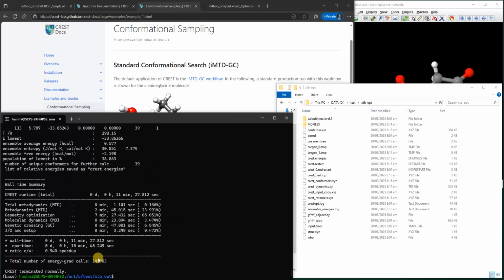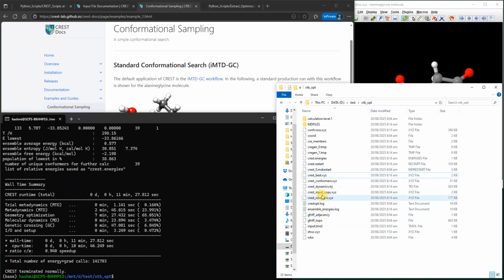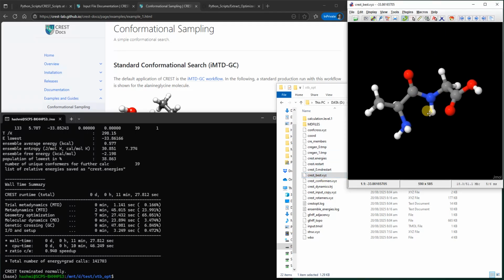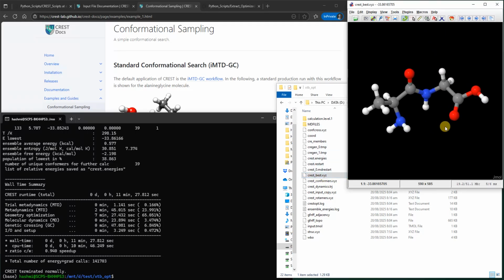And finally, we have the optimized structures. It took quite a while, actually. It took 11 minutes. This is now finished, and you can see that it has generated various files. And here is CREST best, which it thinks is the best geometry after optimization.